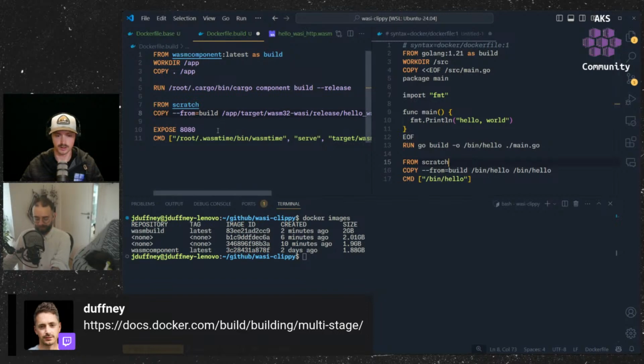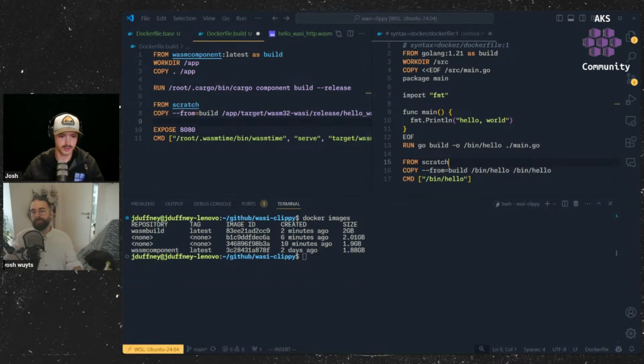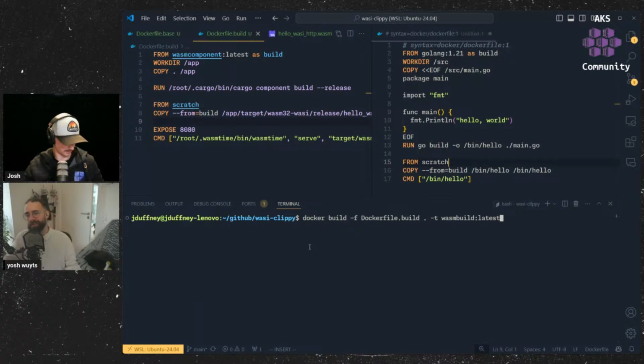Hello, bin. And then move that. We'll see if it works. I don't think it will work. Okay. So let's see. Build Docker file build. I'm gonna guess it'll be like, oh, can't find some sort of symbol somewhere. Okay.